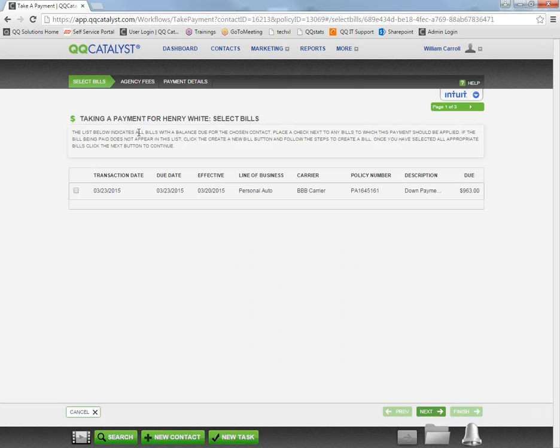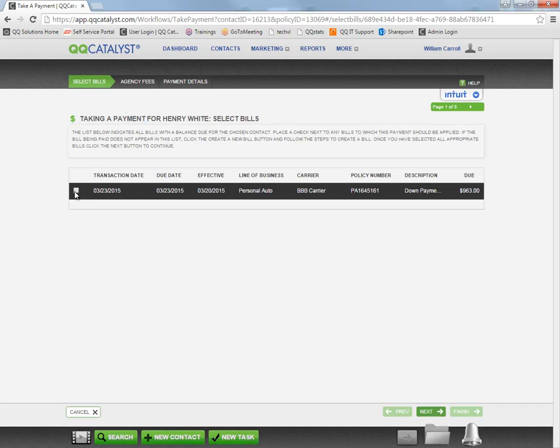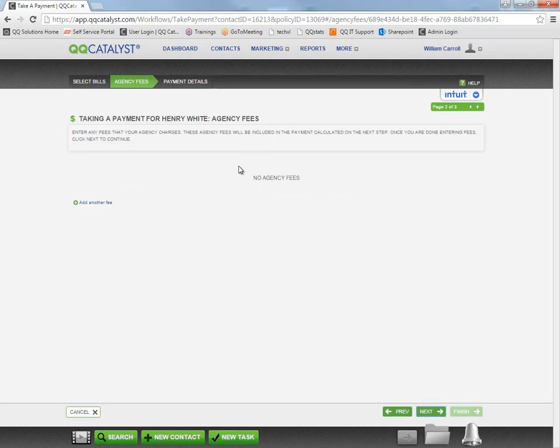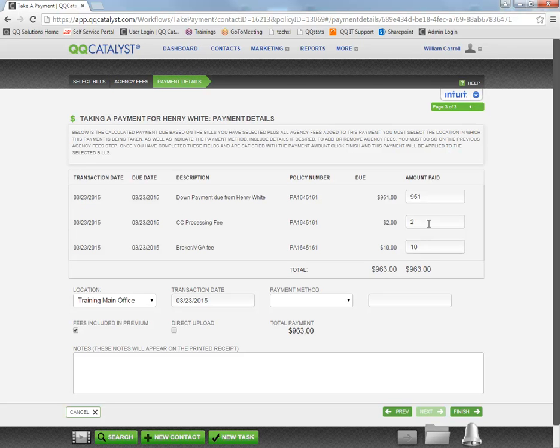The system will take me into a short workflow where I can select the bill that I wish to take a payment against, indicate if there's any agency fees to be charged at this time. I could click on Add Another Fee to list as many as I might need, and then enter the payment details. We can see the amounts broken down per each item on this bill, the original premium down payment, and our two agency fees that we had been charging for the total $963.